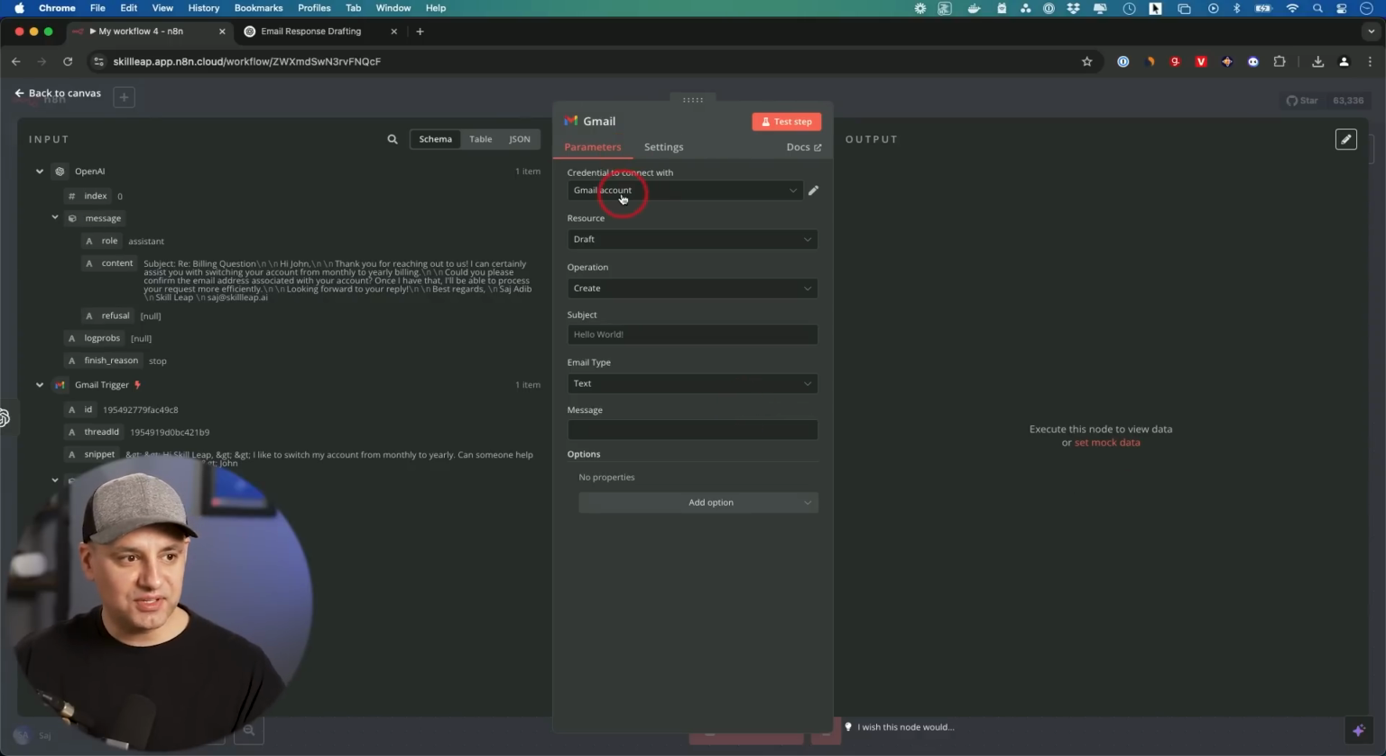Okay, so how is it going to reply? Credentials are the same. It's the same Gmail account, so I don't have to add it again. But if you were to add it, this is the pencil icon in order to add that. The resource is going to be set to draft, so we don't have to change anything. And all this is going to be the same. Email type is still going to be text. I don't want HTML. And the message here, we didn't need to change over here.